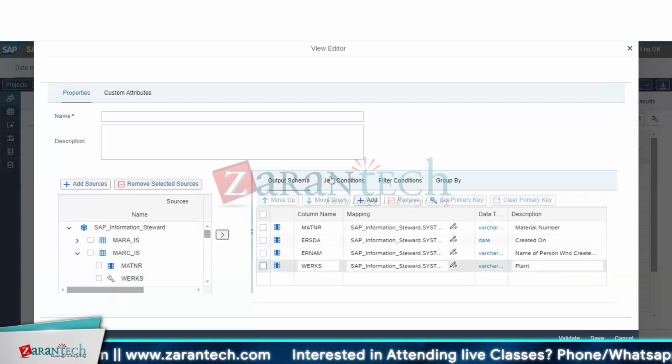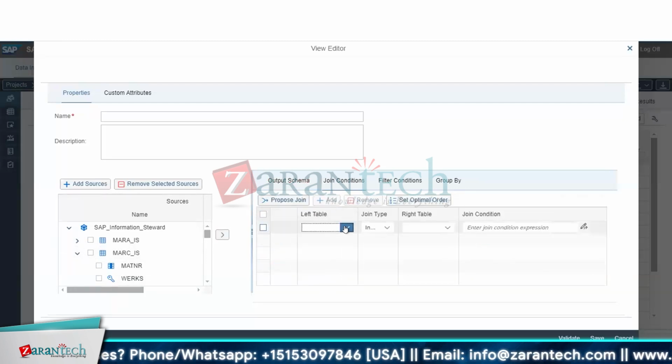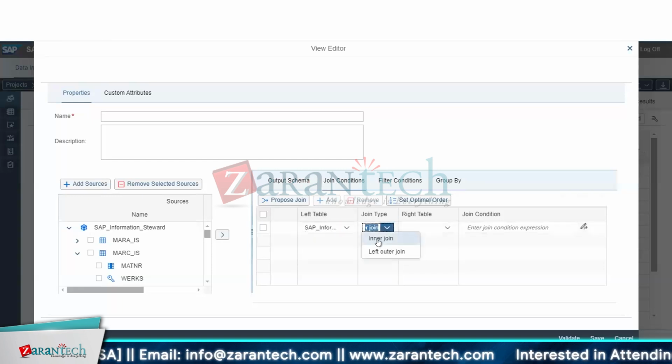Okay. Now I will go to my join condition. I will write a join, add. On the left hand side, I will keep MARA. If you wish to use an inner join, you can use an inner join or left outer join. It depends on your requirement.